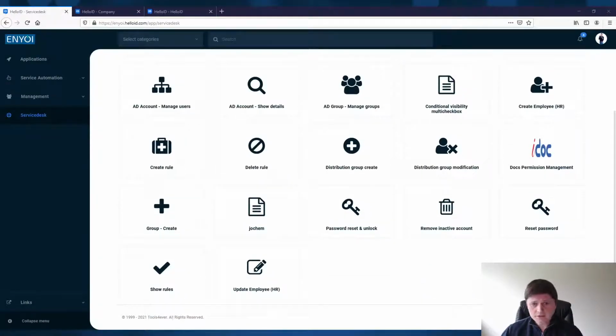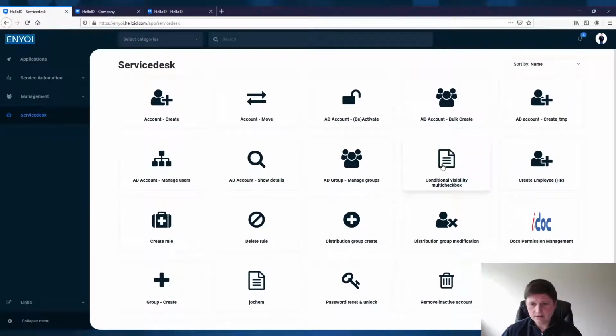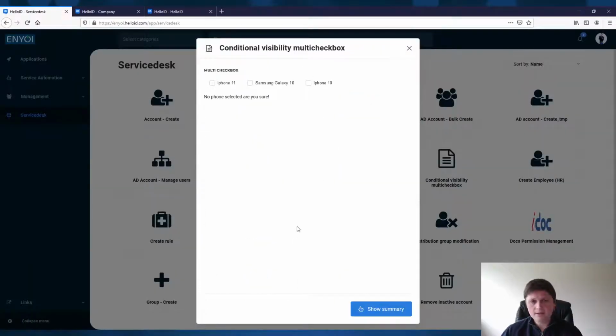The other new feature for service automation is the conditional visibility on the multi checkbox. So I created a form, and I can show you that here. I say, okay, if I do not select anything on the checkbox, I will get this message: in this case, no phone selected, are you sure? Because this is a request for a phone. So I have the options of three different phones, or I can choose multiple. And if I just select one, I will get a message, please give me the reason why I need this phone.